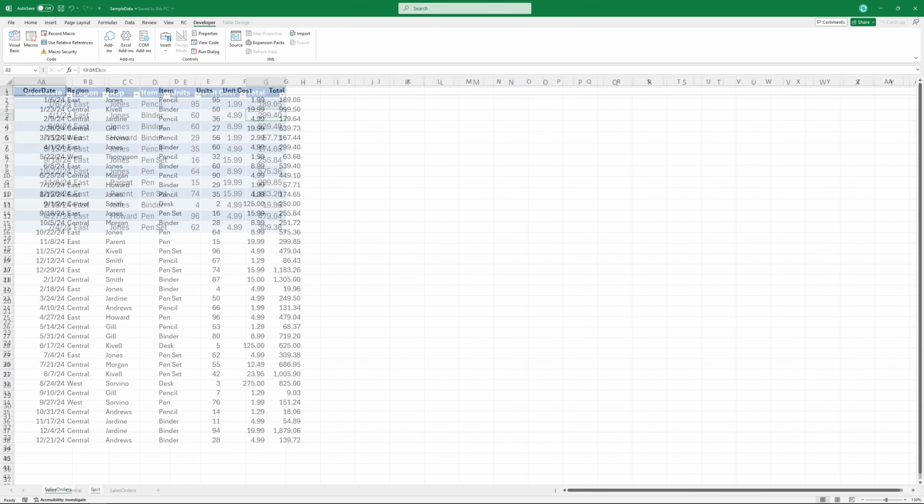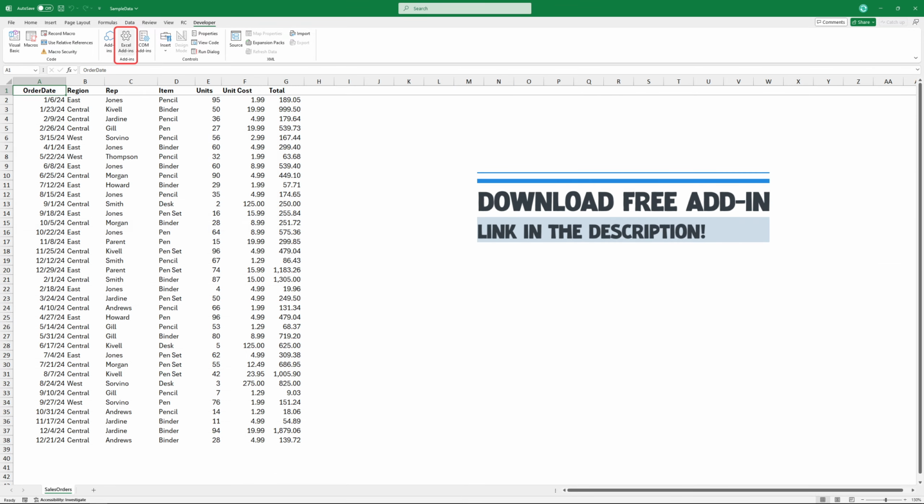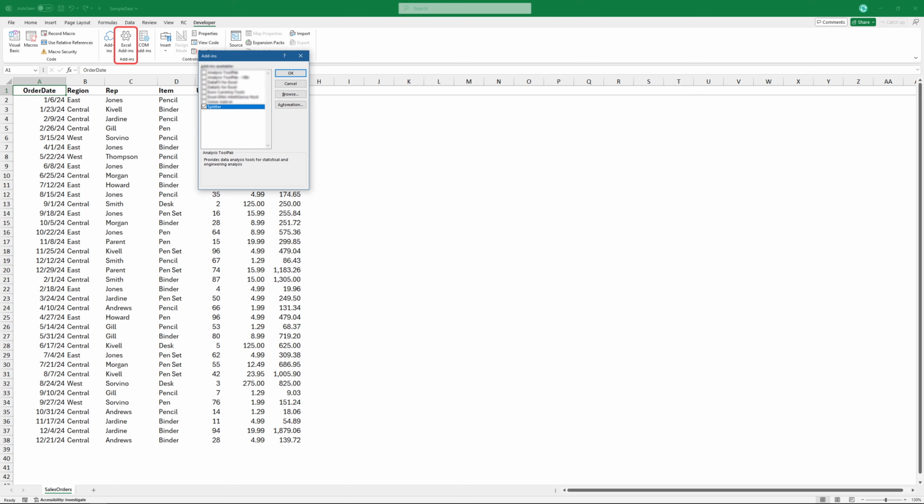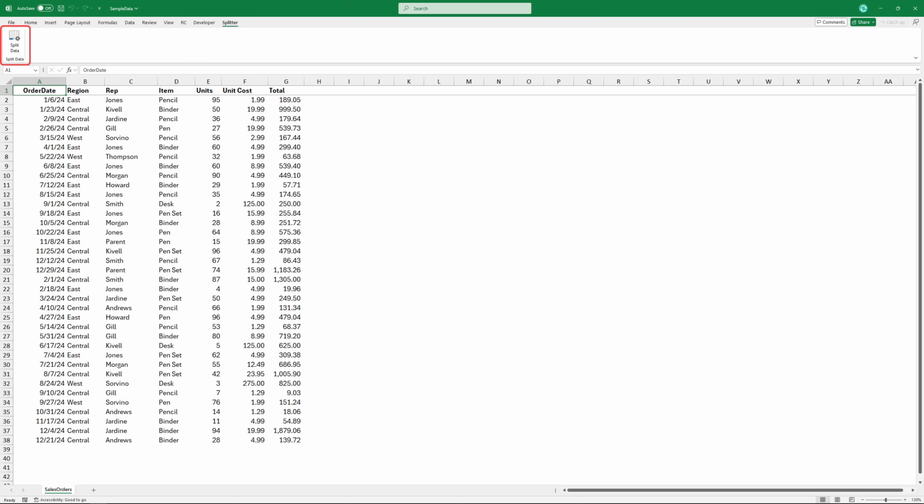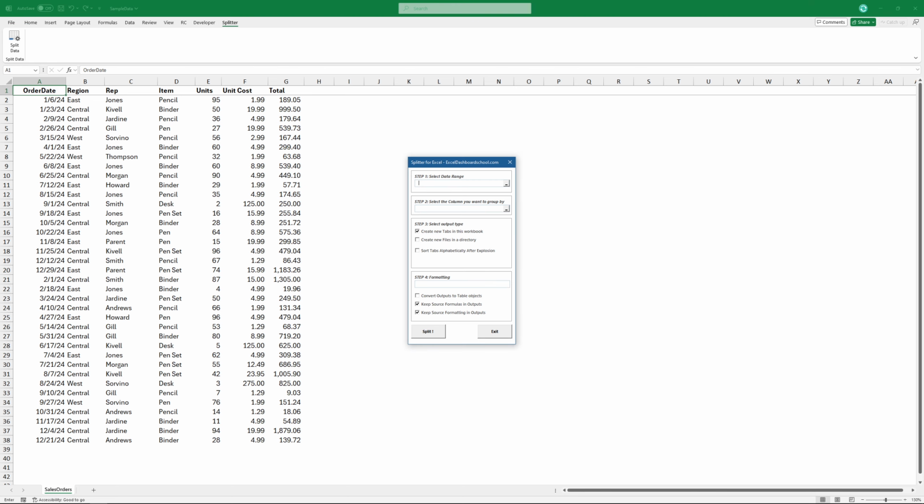Today I'm going to show you how to split an Excel worksheet into multiple sheets based on a column. The first step is to download the free splitter add-in from our website. You can find the link in the description. Now, click the splitter icon on the ribbon and start the tool.